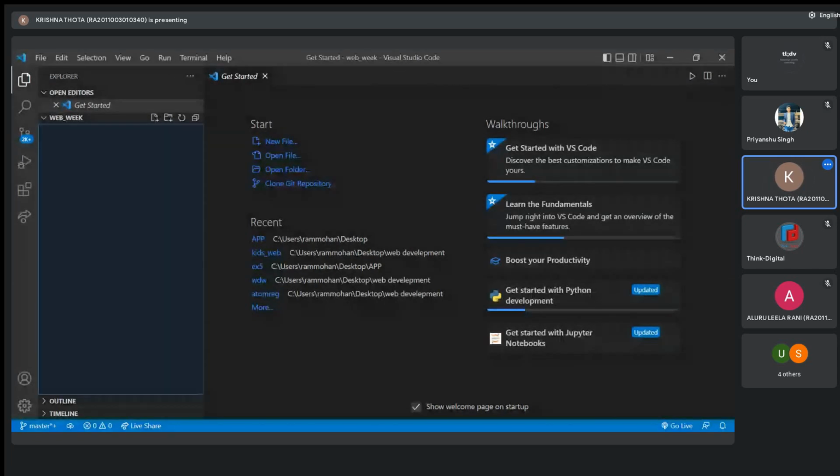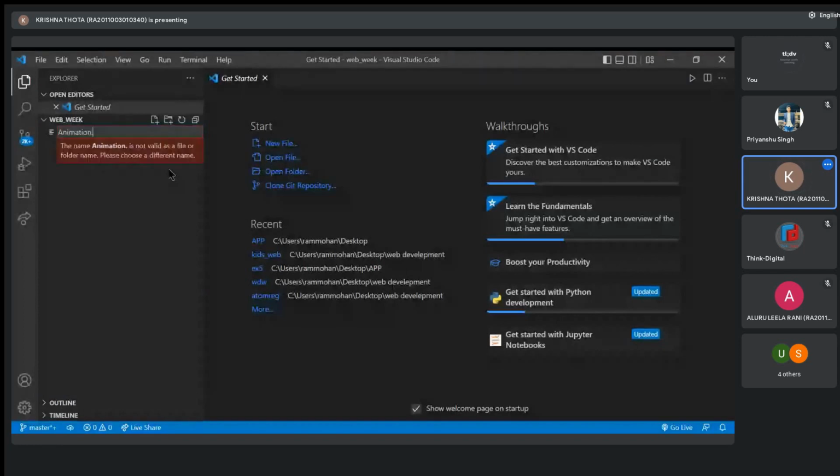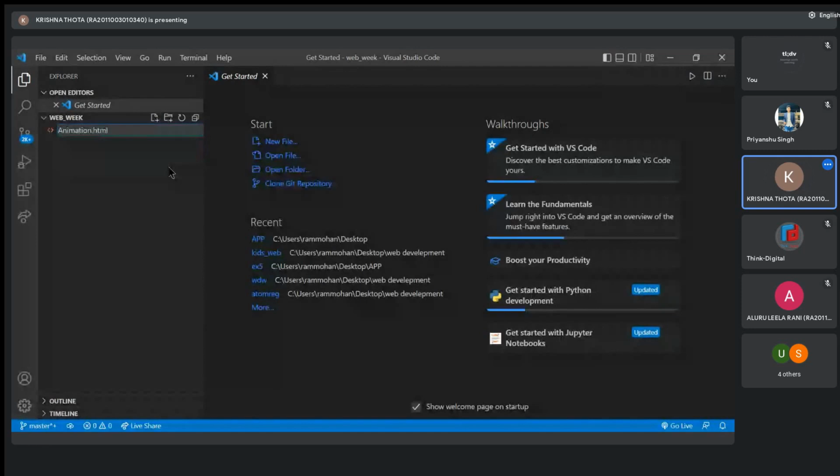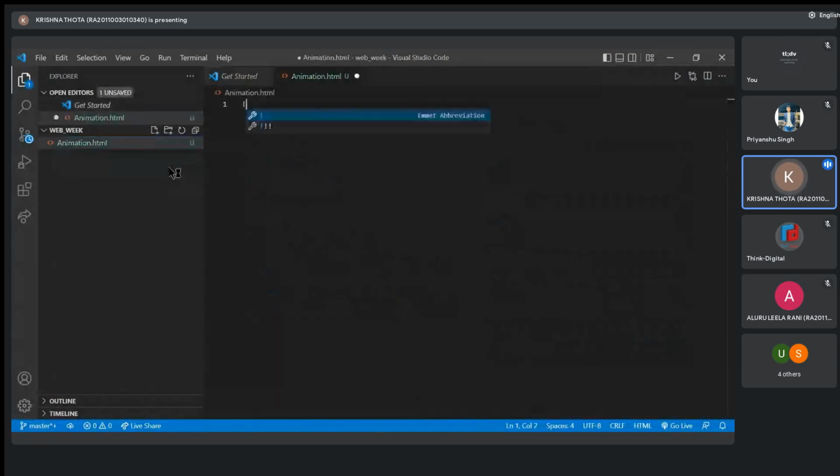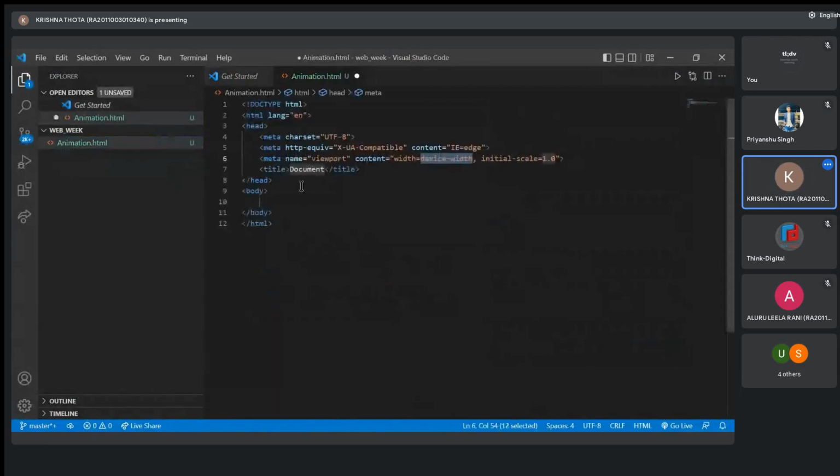Animation. Okay, and this is the basic HTML template. Here you can give the title of your website. I will give the title animation CSS.